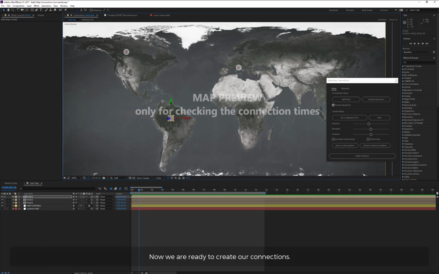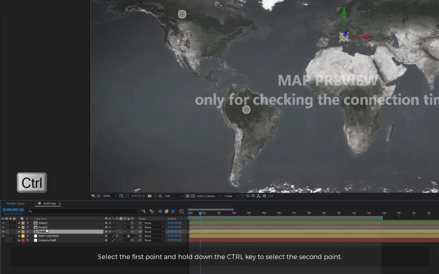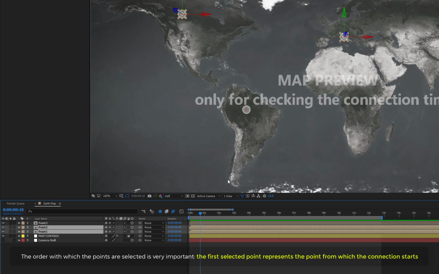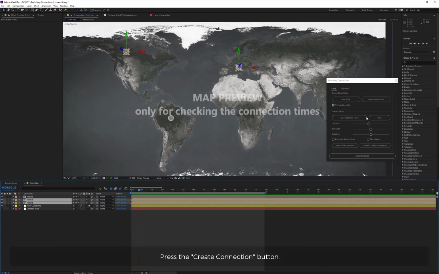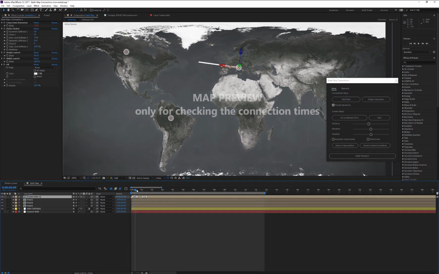Now we are ready to create our connections. Select the first point and hold down the Ctrl key to select the second point. The order with which the points are selected is very important. The first selected point represents the point from which the connection starts, and the second point represents the arrival point. Press the Create Connection button. The first connection between Italy and Canada has now been created.